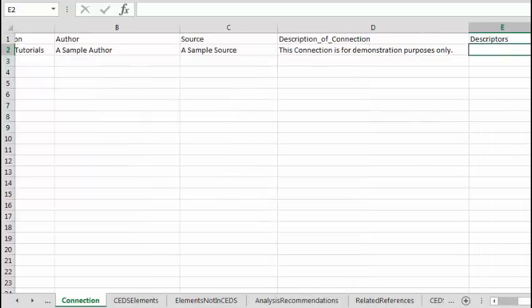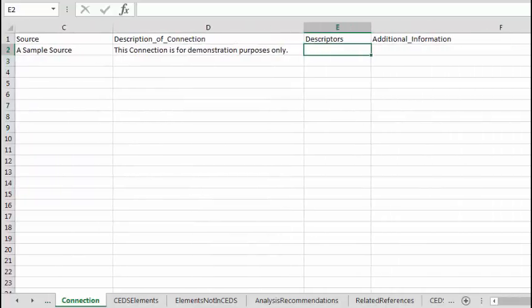In the Descriptors section, you will classify the connection. Consider the categories where other users will search for the connection. By assigning a descriptor to the connection, users will be able to find it more easily if you choose to share it. For the purposes of this tutorial, we will classify this as an Arts Visual Arts connection.